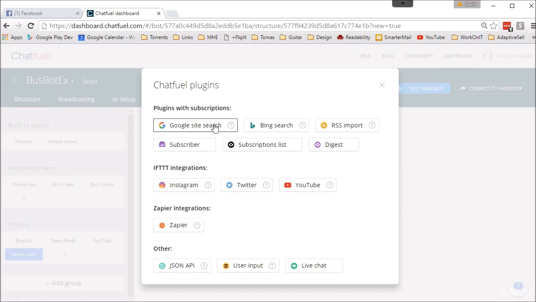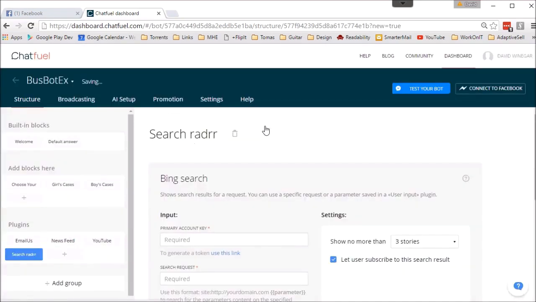With Google search, you have to do a lot of developer things and set up on the back end in Google Developer before you actually get a key. In Bing, it's pretty easy. You just click a link and make an account and you get the key. Okay, so let's use Bing, but you can use whichever one you want. They work exactly the same.